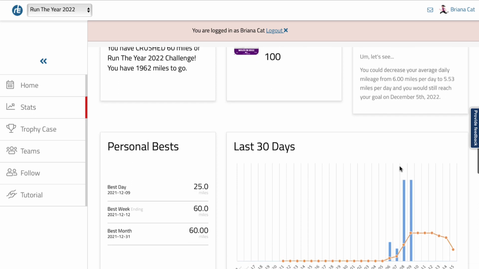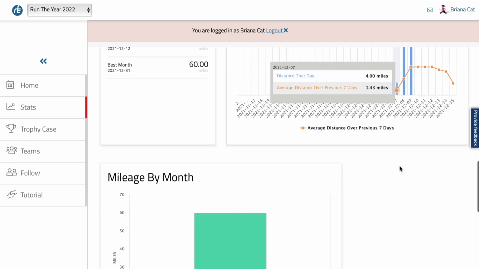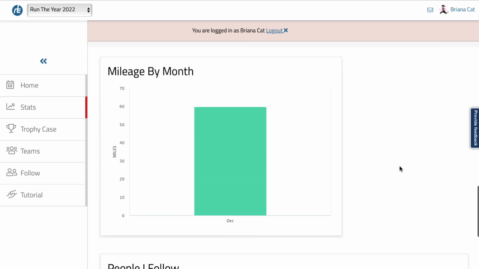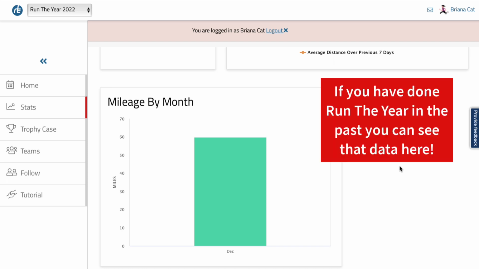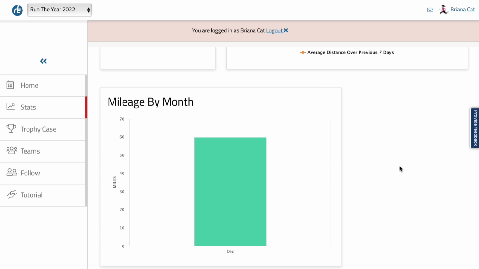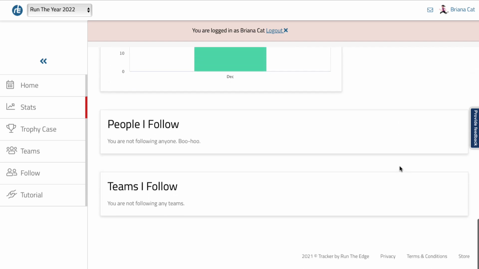I can see personal best, so my best day, week, and month, and an average over the last 30 days. And then if you are in other challenges, you will actually get to see your mileage by month displayed based off of not just the year that you're in now, but past years that you participated in. So if you are somebody who's done Run the Year in the past, you can actually see data from past years because you're in the same tracker, just a new year. You can also see people you're following or teams you're following, which is part of the follow feature. Please do watch that tutorial if you'd like to follow some friends or family members or a team that you're on.